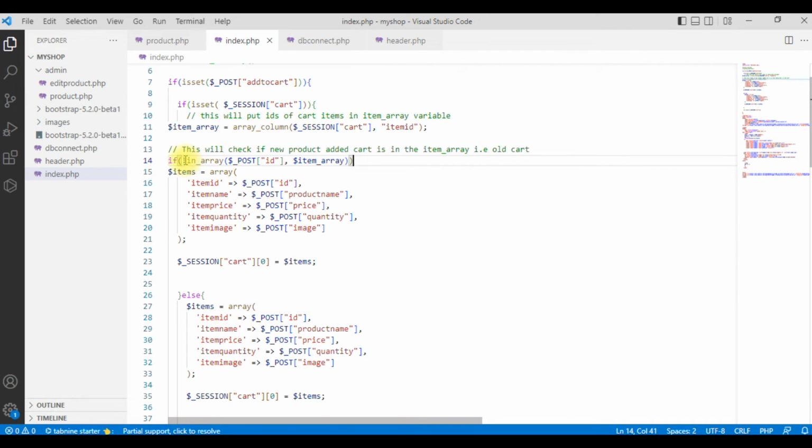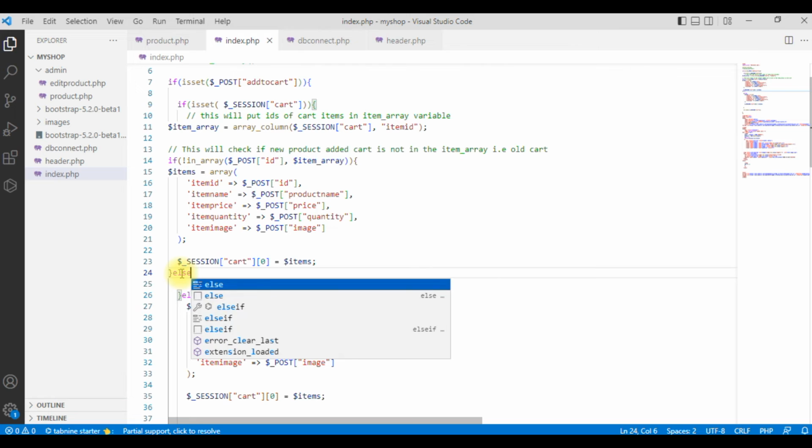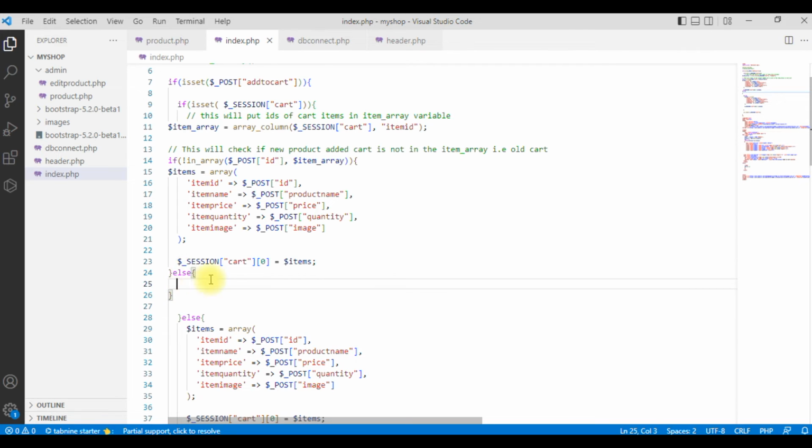But we already put not, that is, we check if it is not in the item array, that is the old cart. If it is not there, then that is where you perform all this operation, this add to cart and so on, here. Then here, else, otherwise, do another thing. That's another if condition.